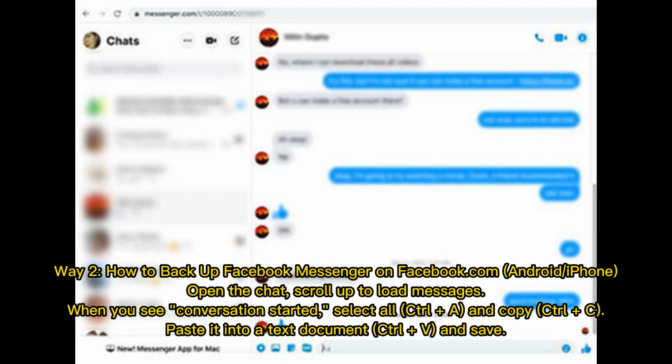Way 2. How to back up Facebook Messenger on Facebook.com on Android and iPhone. Open the chat, scroll up to load messages. When you see Conversation started, select all with Ctrl+A, copy with Ctrl+C, paste it into a text document with Ctrl+V, and save.